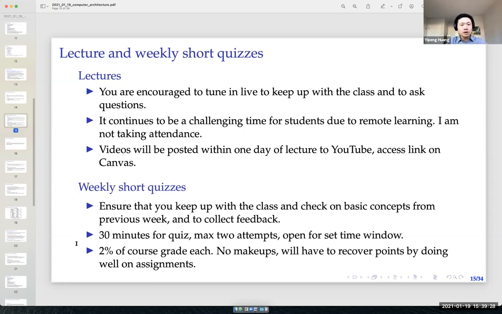The quizzes will be short, so there'll be 30 minutes for the quizzes. You can log in, try to take the quiz once, and then go find the material you need, and then you can take the quiz again in a second attempt. We'll make it so that the quizzes are available for a specific time window. The quizzes are meant to be low stakes. They're only worth 2% of the course grade each. They're important. We will not be offering makeup quizzes. So if you miss one of them, you'll have to recover points by doing well on the assignments.